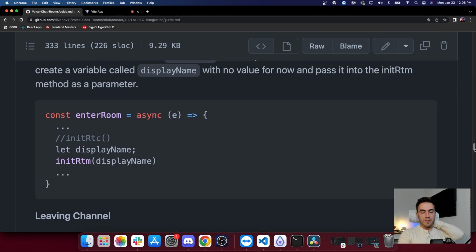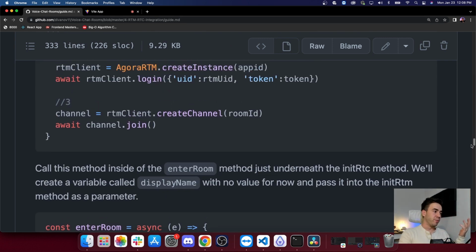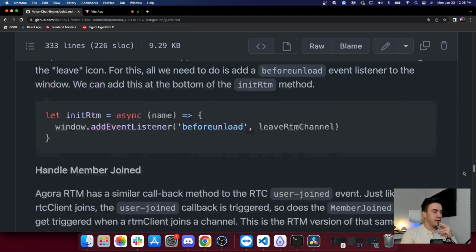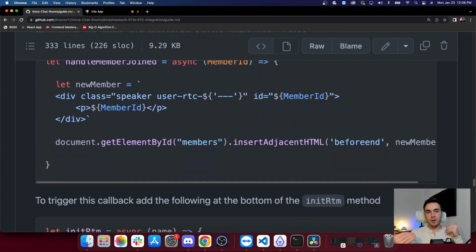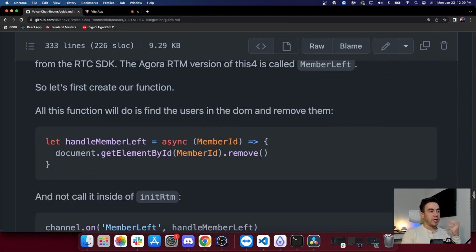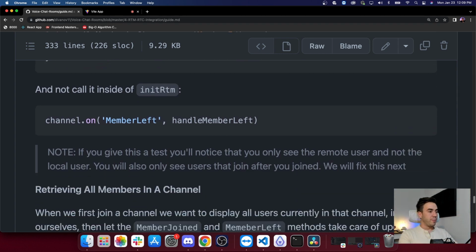Okay, the next thing I want to do is explain a new concept, and this is the fact that we don't see our own user when we join, or we don't see any users that were in there before us. With RTM, we have access to a method called getMembers, and we have the ability to, on load, find every single user in that channel and receive every single member automatically. We're going to create a function called getChannelMembers, get all those members, iterate through them, and then render them and append them to the DOM.